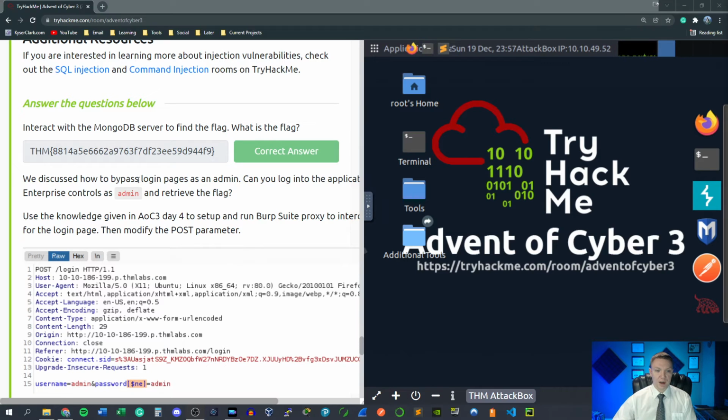We discussed how to bypass login pages as an admin. Can you log into the application Enterprise Controls as admin and retrieve the flag? Use the knowledge given in AoC Day 4 to set up and run the Burp Suite proxy to intercept the login page, then modify the POST parameter.